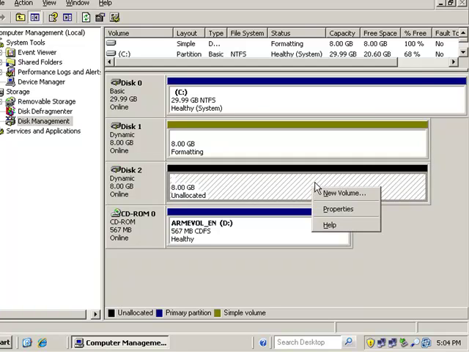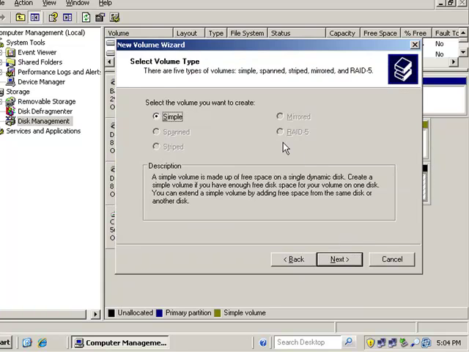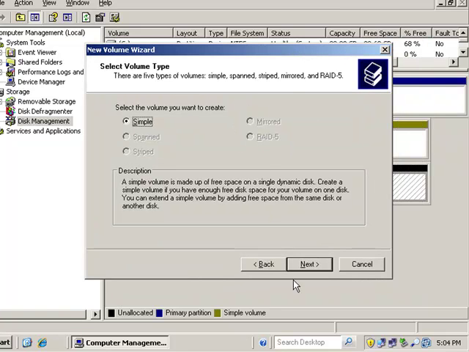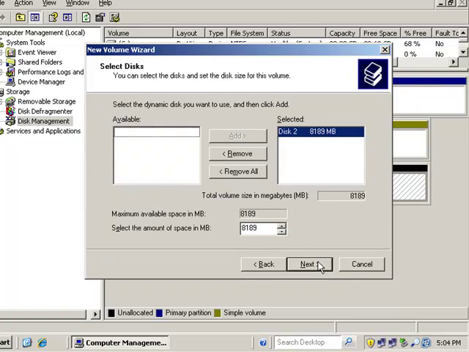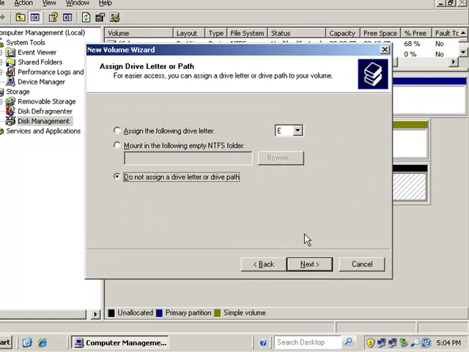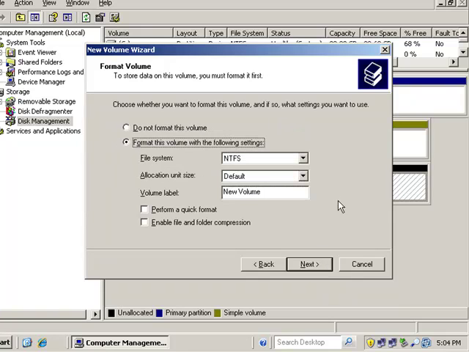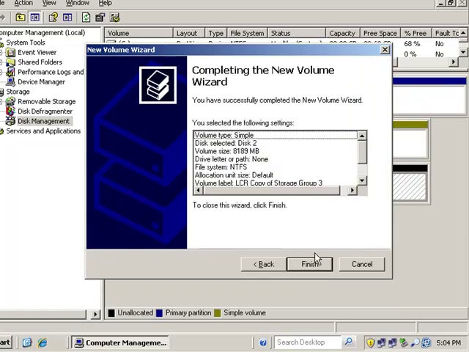And then while that's formatting, we can go ahead and create the target. And this is going to be a simple volume. Now that I'm down to just one disk drive, I don't see these other options. They're not lit up. So this will also be 8 gig, and again, we're not going to assign a drive letter or path. In the next video, in part 2, we'll show you how to create the mount points for your LCR, okay? And this will be the LCR copy of storage group 3, and we'll perform a quick format on that, all right?